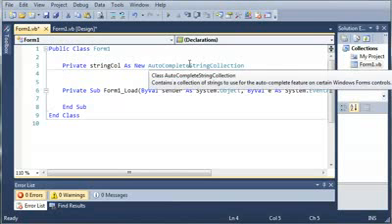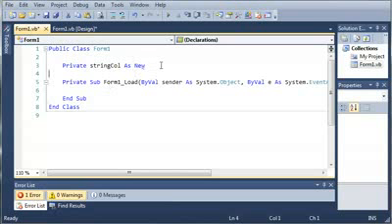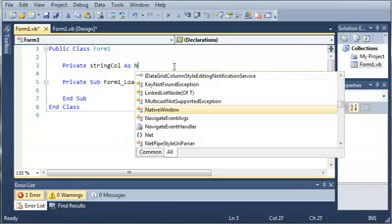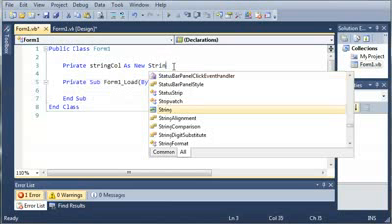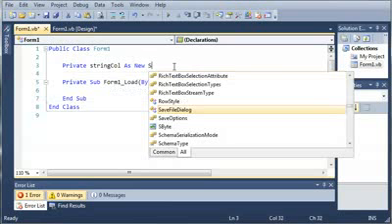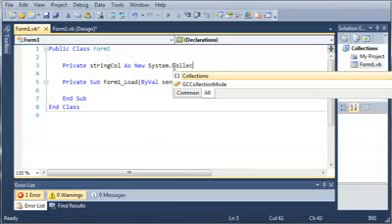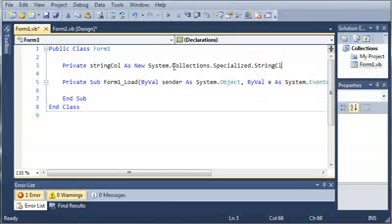Okay, if you got that same error that I got in the last tutorial, where it cannot find string collection, so if we type as new string collection, it's not there. What we need to do is use the long form of this. So we'll type system.collections, and now we're going to use the keyword specialized and then string collection.